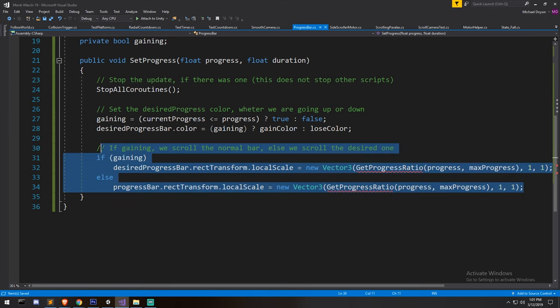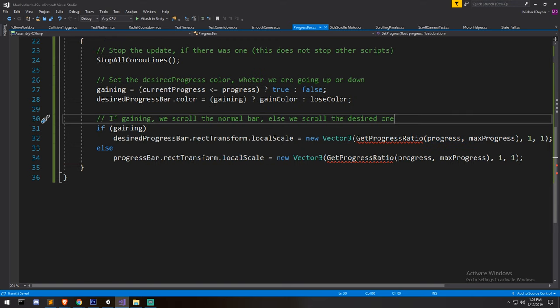Now, do know that this set of code over here is not our update. It's not our smooth update, it's not our animation. It's something we set right away on the first frame as we decide to do a set progress. So going back to it, if we're setting a progress to something higher than what we currently have, we're just going to scroll the desired bar where it should be, and that's going to be where our HP will be, when it's full or when it's a little bit higher than before. We'll just see it in the game, basically.